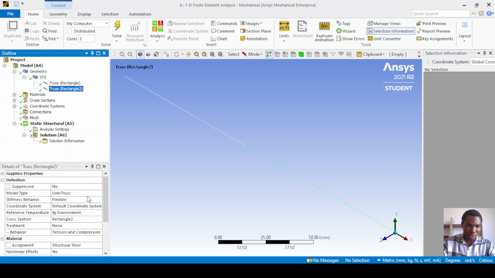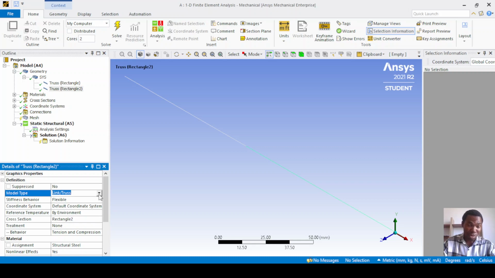And you also see the model type, which we changed in the SpaceClaim working environment to link source. We can even change it here. Say we don't want the element to be a source element, we can change it back to a beam element here. But currently it's defined as a source element.